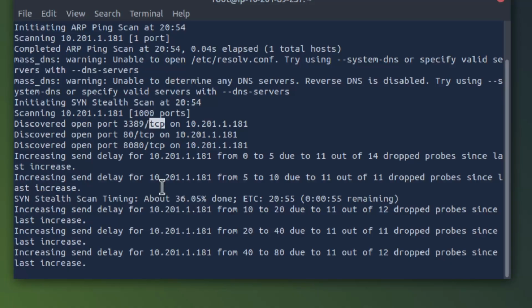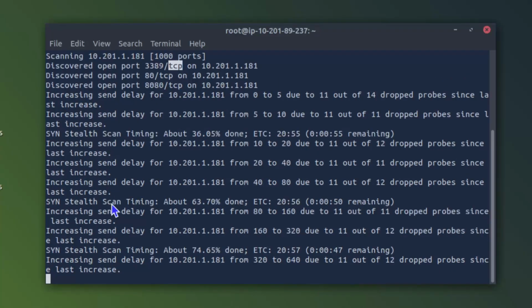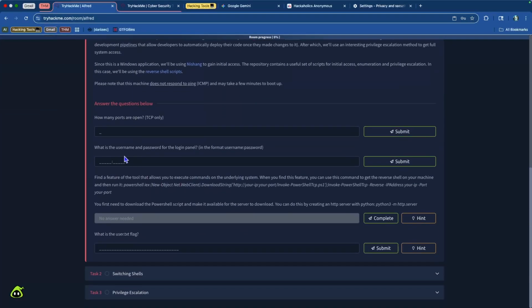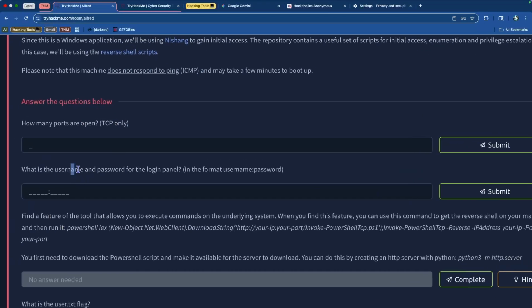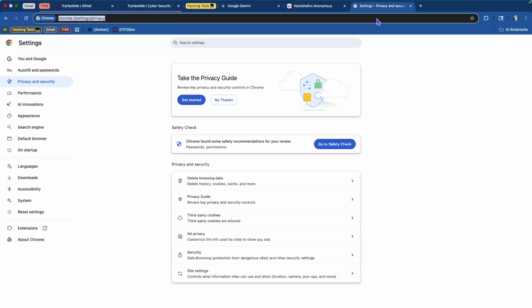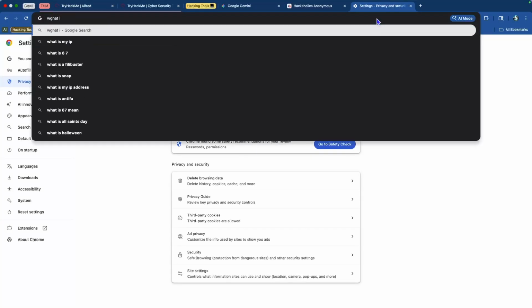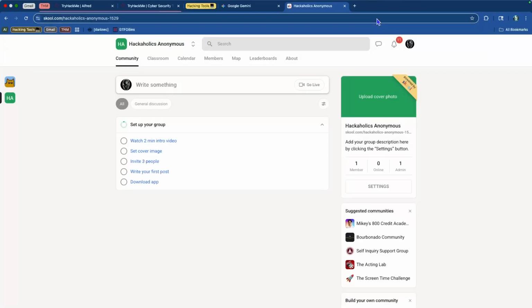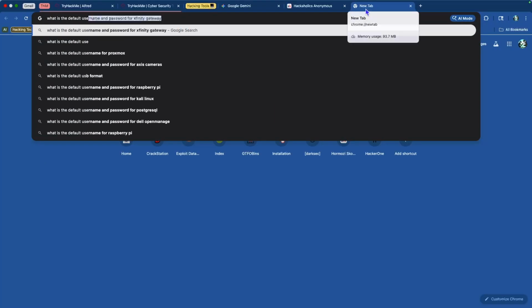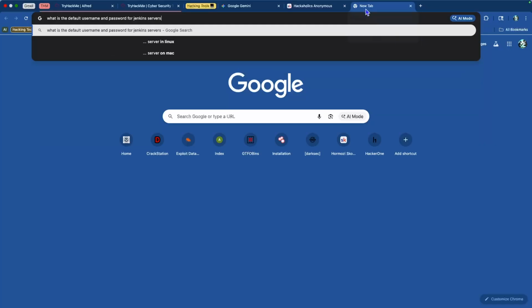I'm gonna let this finish and then we'll look at the final report. Actually, while this is running, we're gonna try to get the answer to the second question here, which says, what is the username and password for the login panel? So what we can do is we can literally go here and say, what is the default username and password for Jenkins servers? That's typically where we can start.